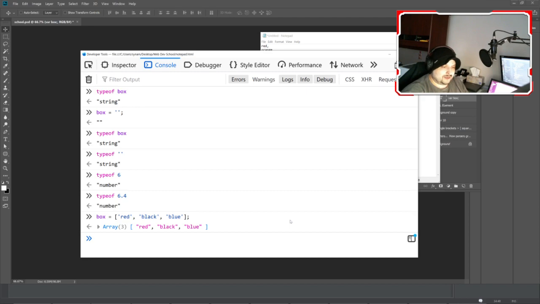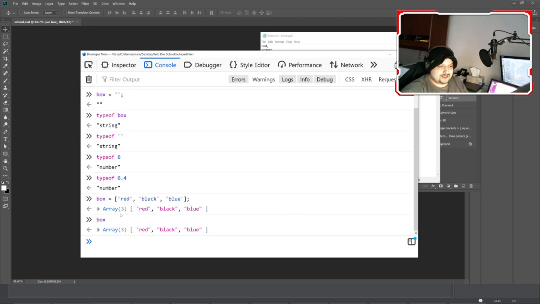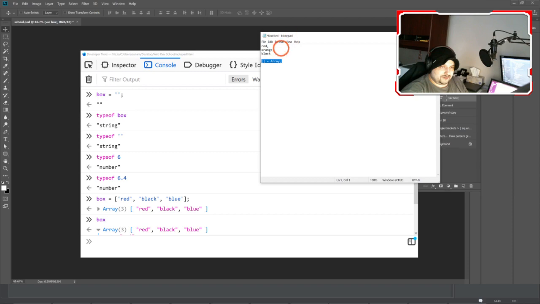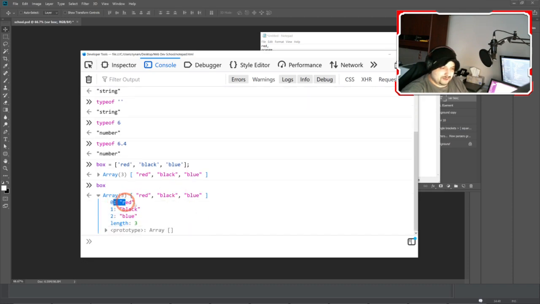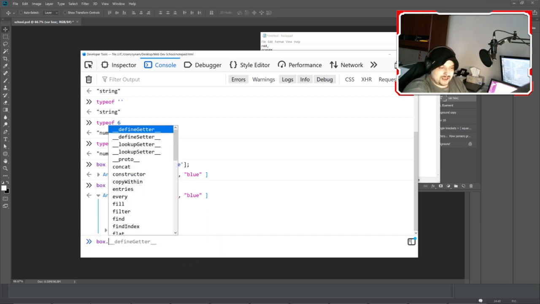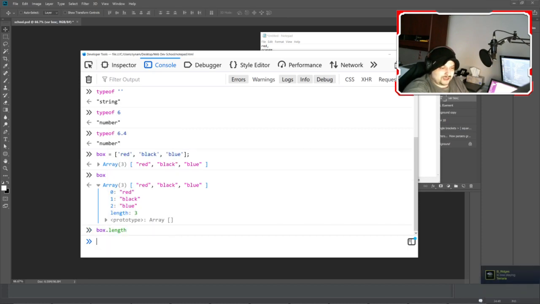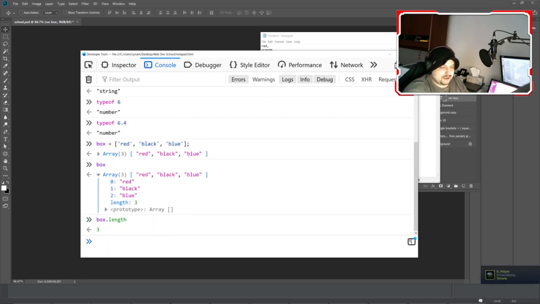Now how does this work? If you look at what box is, it tells you that the value is an array, not a string or a number, but an array. And again, an array is just a list of things that you put in there, so a list of boxes, if you will. If I expand this here, you can see right there red, black, and blue, and it also has this little length property, which is 3. So if you want to see how many items I have in my box, you can check the length by doing box.length, and I'll explain the whole dot property thing in a few minutes.